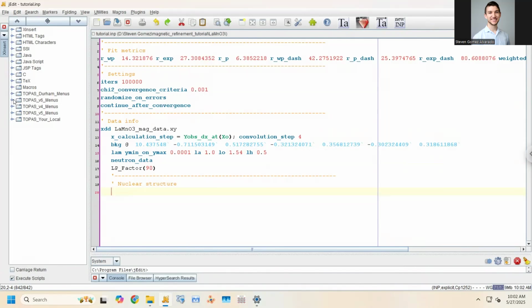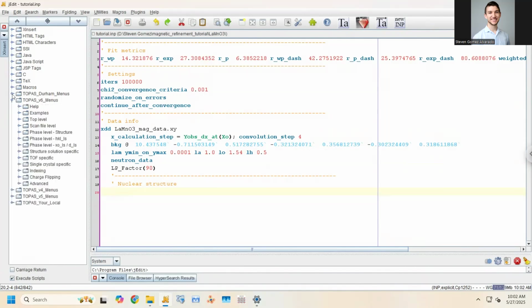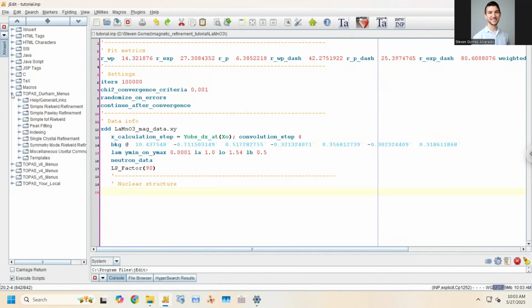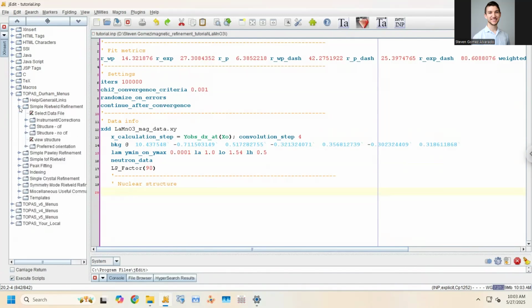So to import a CIF, we're going to go over here into this macro column in JEdit, and we can open up. I guess I'll tell you what these are. The Durham menus are like tutorial menus. So it has a little bit more structure to it. But with that being said, it's a little less flexible.